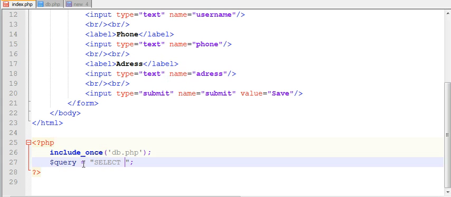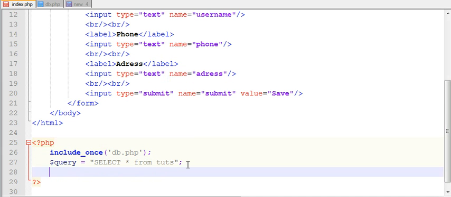I want to retrieve everything from my database. Select star from struts. Okay, struts is the table name. Now just execute that query. Result equals to my SQL query. Now pass this query variable into your MySQL query function.